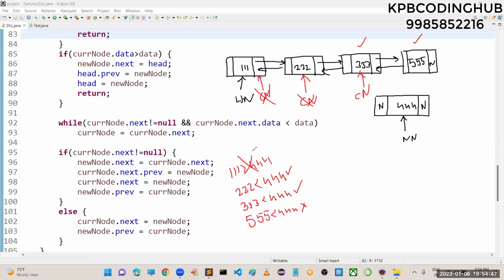Now listen carefully. It will come out from this loop. Current node next field is not equal to null. This is the current node. Next field is not equal to null. Because if next field is null, that means it is the last item, then you can't fetch the previous pointers. That's why separate code. I will explain that part also. Sir, now next field is not equal to null.